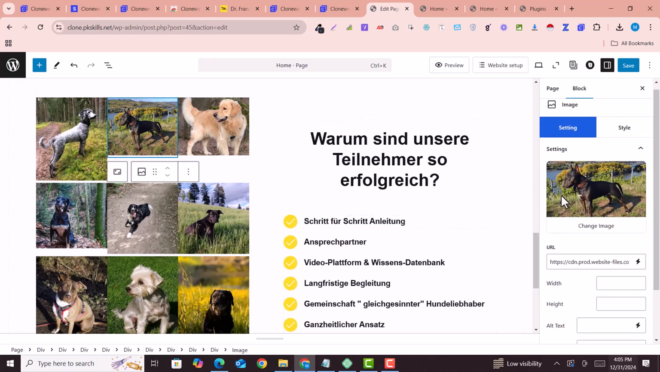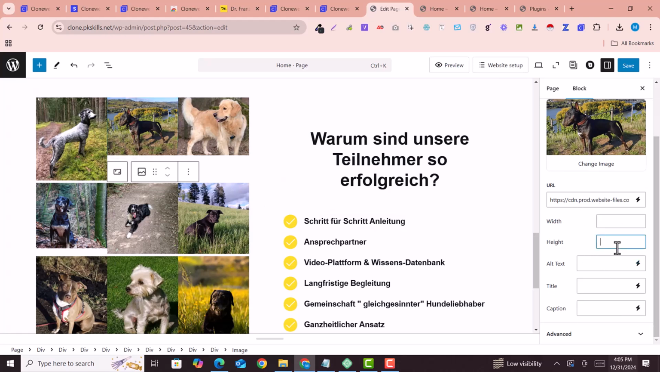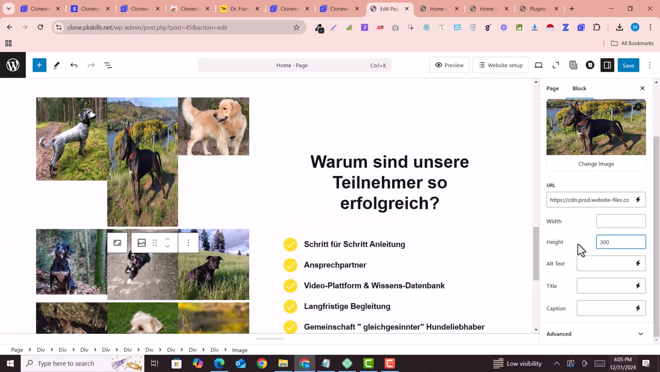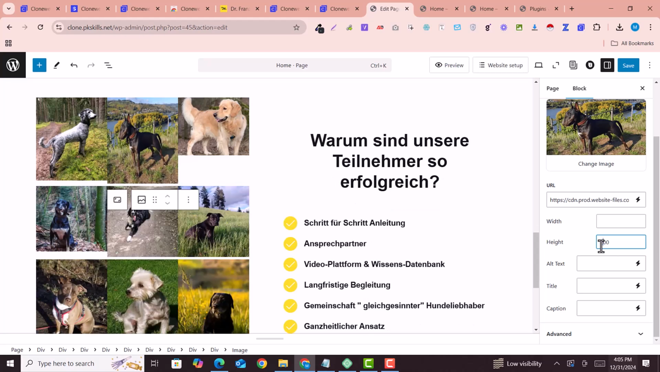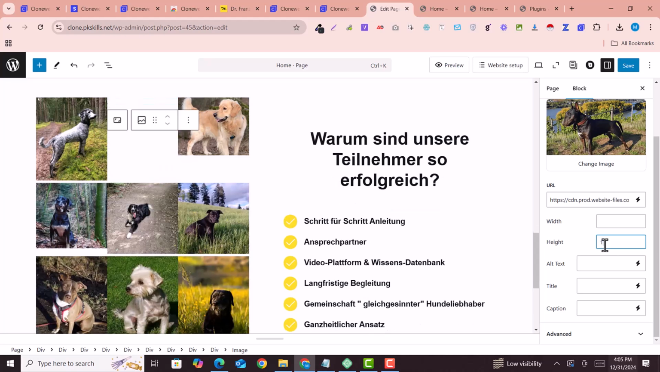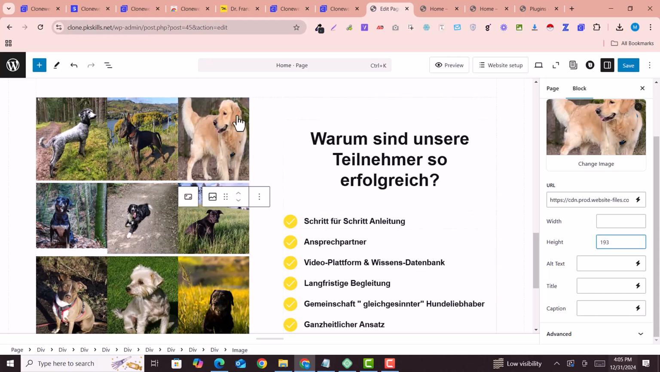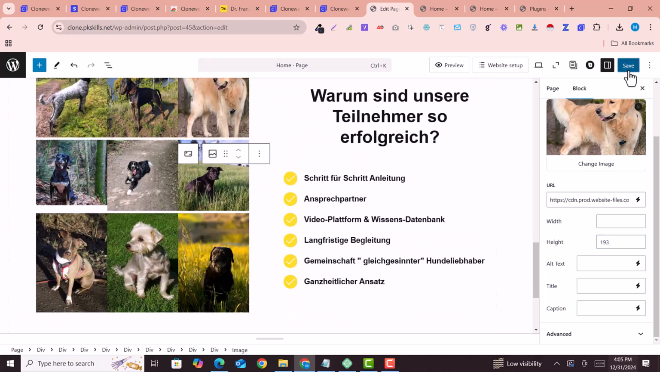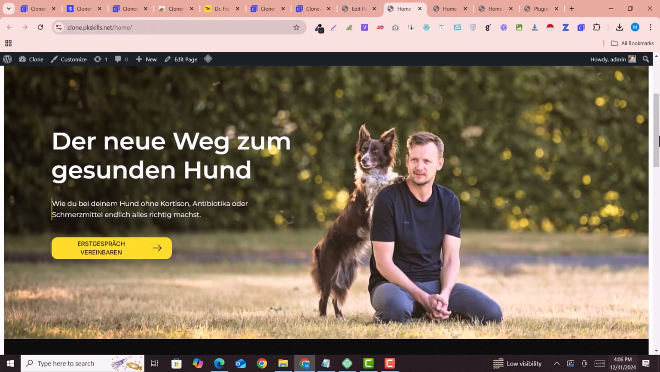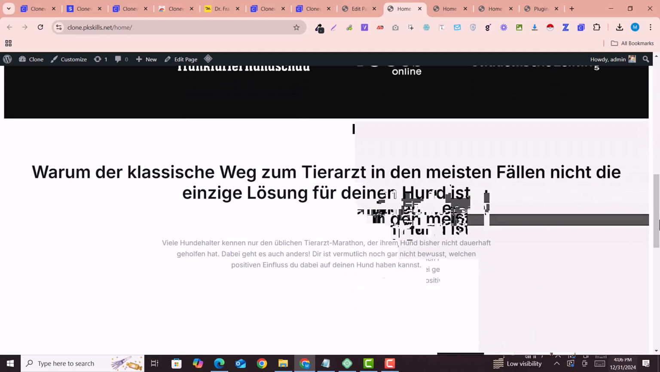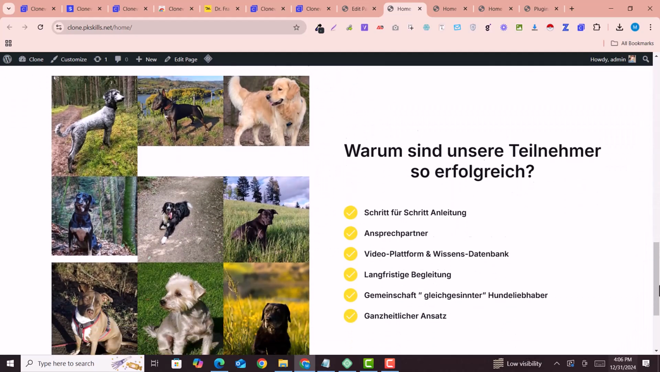For example, this image, I think the height is lower, so I just make it 200 or 170. And on this image you just need to increase the height, for example 193. So this is looking nice, and just click on save. And if you preview our page in the browser, you can see this is amazing all the way. You can see it copied all the sections properly.